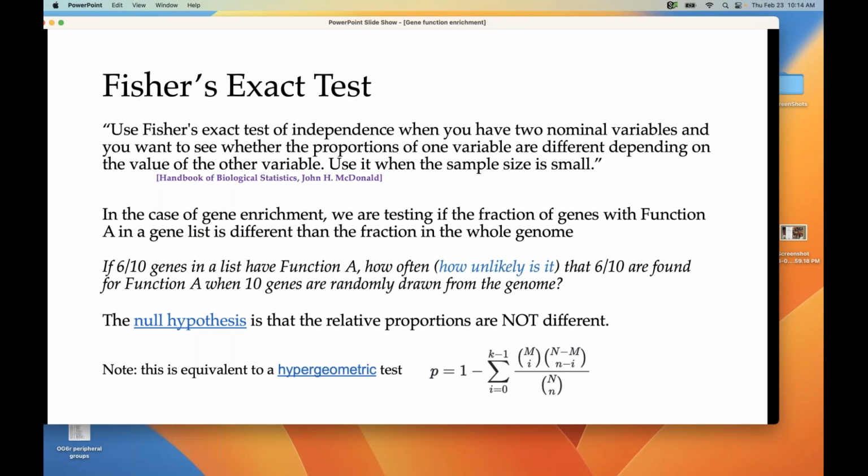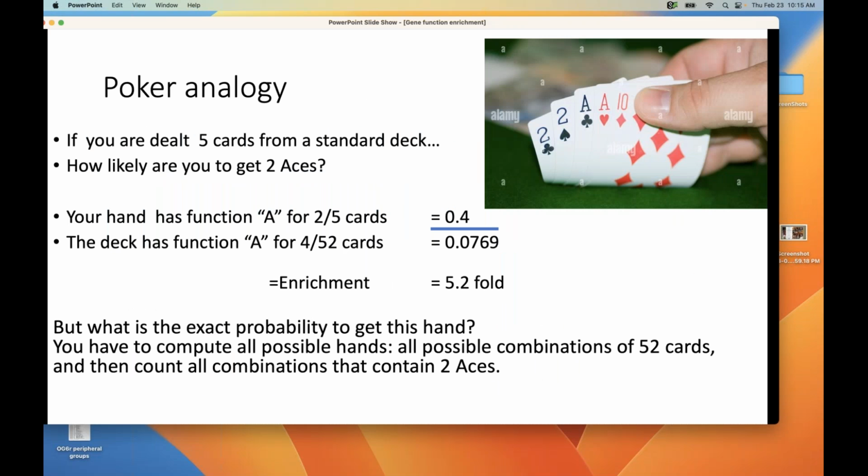A little example: if 6 of 10 genes in your list have function A, you would ask how often, meaning how unlikely is it that 6 of 10 are found for function A if you just randomly draw 10 genes from the genome. And you're testing against the null hypothesis that the relative proportions are not different. This is equivalent to the hypergeometric test. I'm not going to go through the math there, but it's a different equivalent version of the math. So I'm going to make one more analogy and then go through the Fisher's exact math.